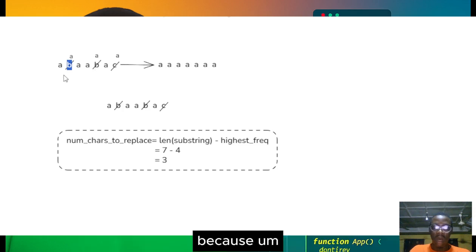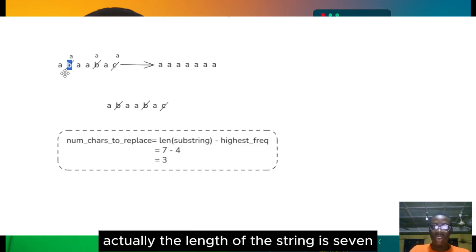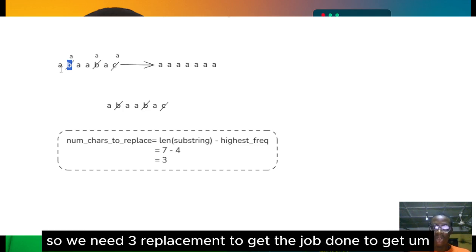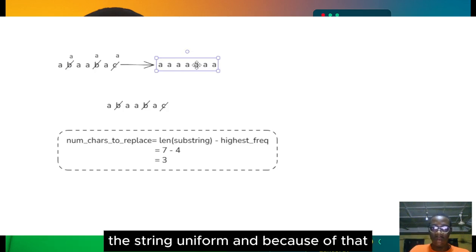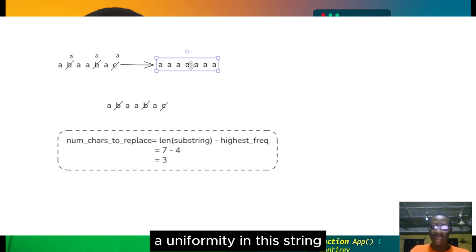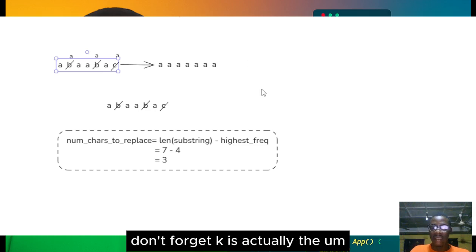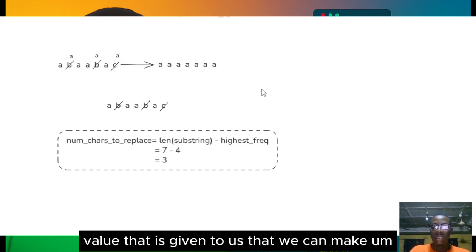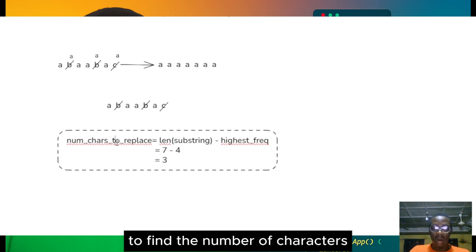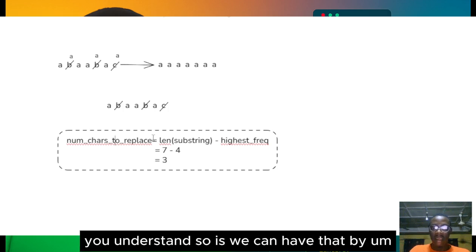Why? Because the length of the string is 7 and the frequency of A in the string is 4, so we need 3 replacements to get the string uniform. Because of that, if k is up to 3, then it is possible that we obtain uniformity in the string. Don't forget, k is the value given to us, meaning we can make up to k replacements.